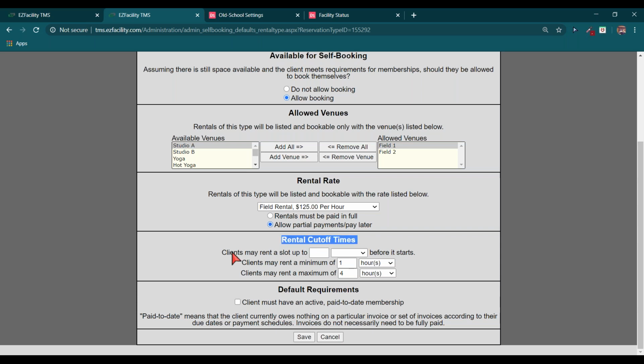Down here, rental cutoff times. Clients may rent a slot up to how much time before it starts. This is the same question we had before with the sessions. How much notice do you need before the client can book the rental? If I put maybe 1 hour here, you at least need a 1 hour notice before they can book something on the calendar. Then down here, you control how short and how long they can book the rental for. So I can rent this for a minimum of 1 hour and a maximum of 4 hours.